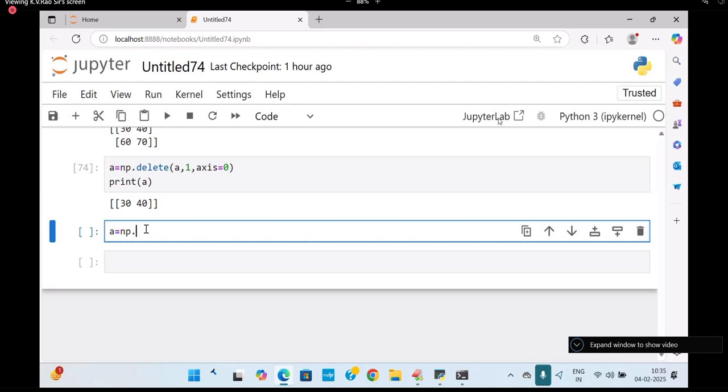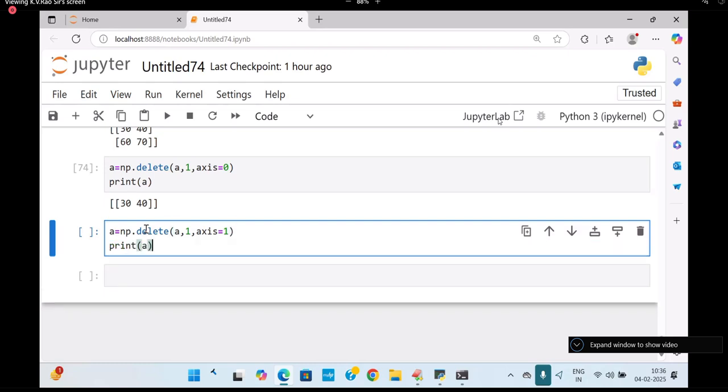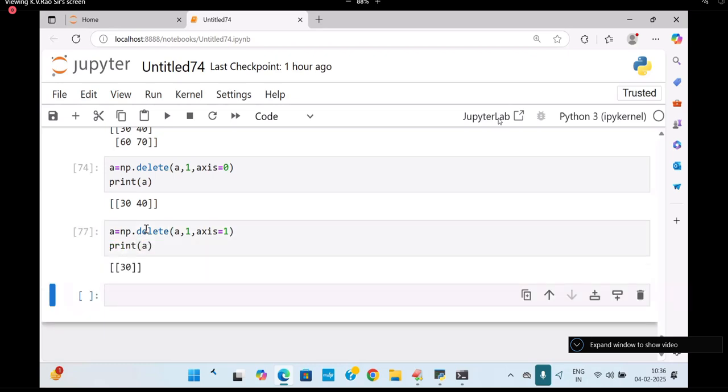A is equal to np.delete of A comma 40. I want to remove 40, I said. 40 means what? Column. 40 means what? Column. Come on. 1 comma axis is equal to 1. So print of what? A. So what is gone? 40. Are you following me? 40 gone. Clear or not clear?